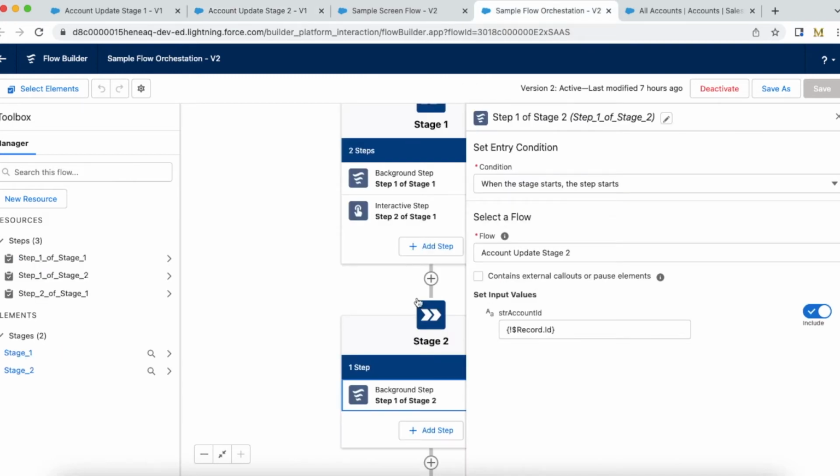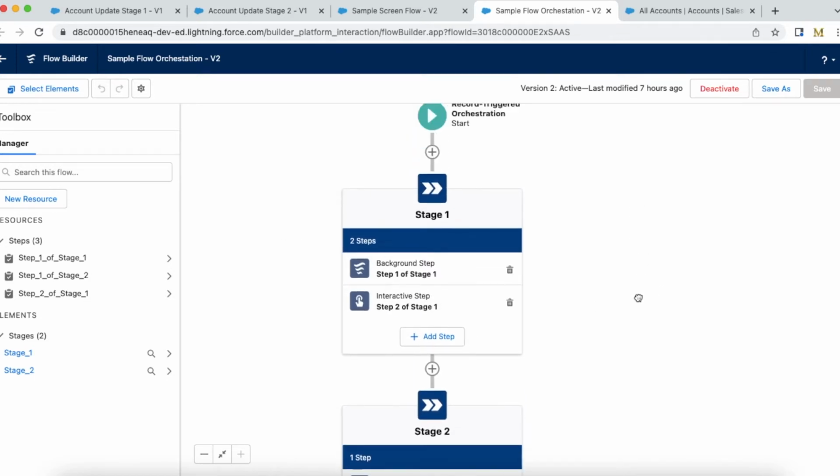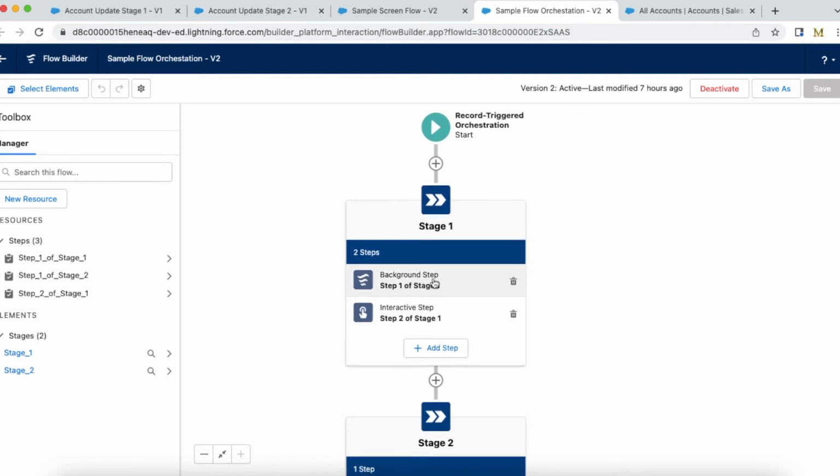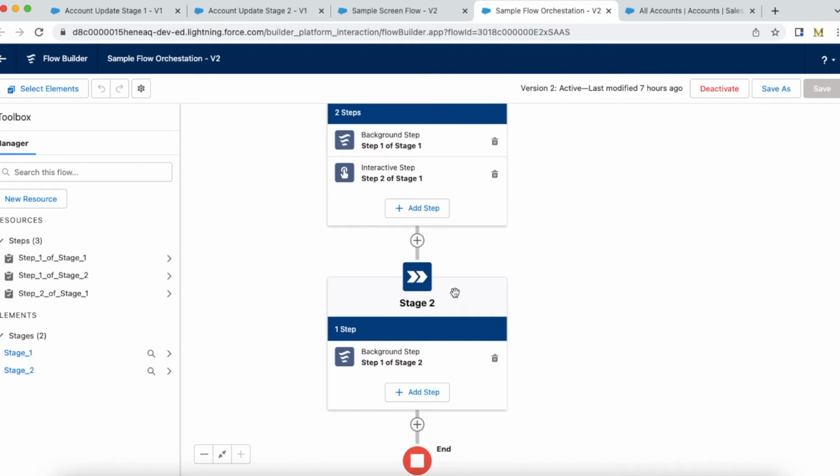So the flow orchestration will complete once stage 1 and stage 2 get completed. For a background step, it won't wait for user interaction, but for the interactive step, it will wait for the user interaction. So as per this design, whenever an account record is created, it will update the description to stage 1 and then it will wait for the user to complete the screen flow, and after that it will come to stage 2 and then it will do the background step where it will set the description of the account to stage 2.